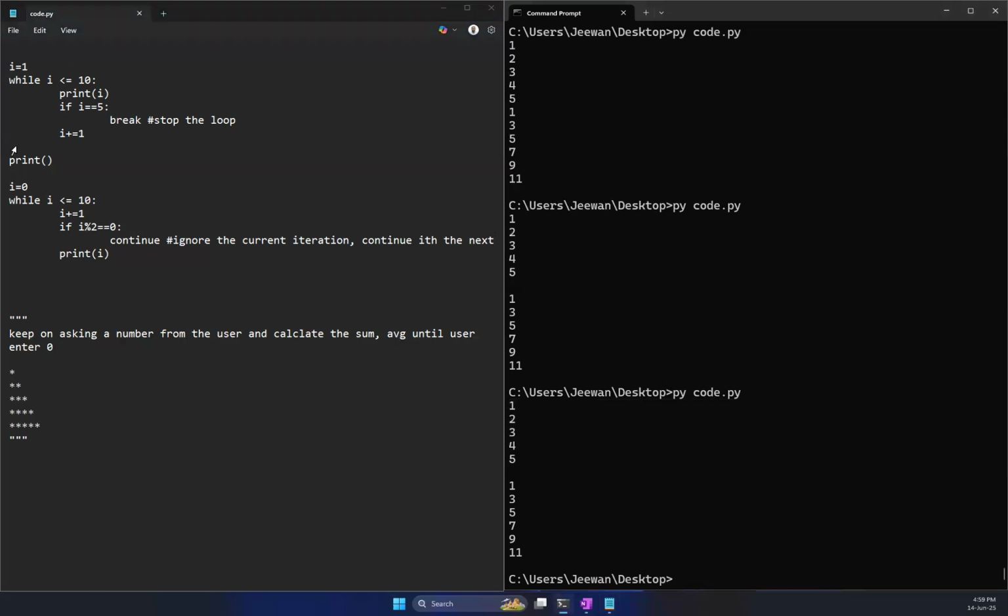Now what happens here? Initially when I equals 0, 0 less than or equals, true, then you increase I value by 1, then I become 1. You check the condition, no. 1 modulus 2 not equals 0, therefore the if condition is not satisfied, it goes to print I, then it prints 1. Then I increases again, condition true, then I become 2. 2 modulus 2 equals 0, true. So it's gonna hit the continue keyword.